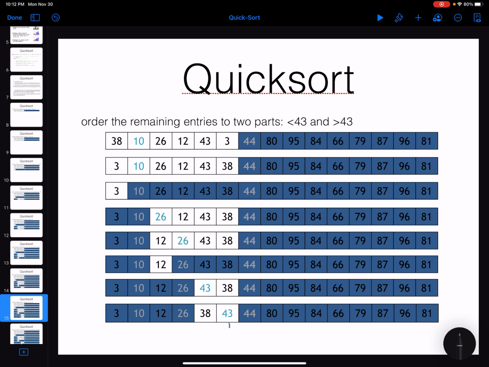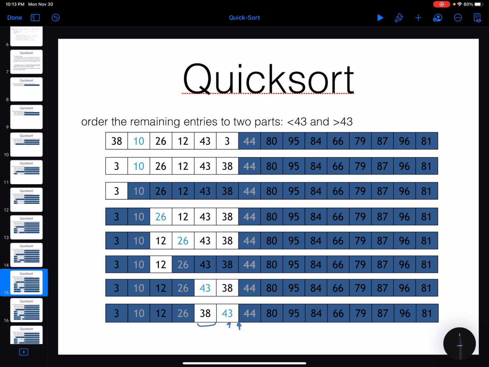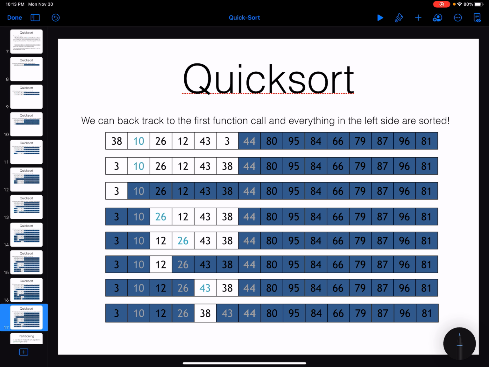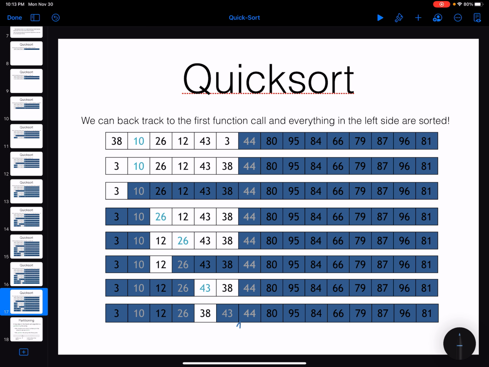So 43 will be at its position. Everything to the left of it is smaller. Everything to the right of it is greater. There is nothing to the right of it, so that's it. You call the quicksort over the first half. You call the quicksort over the second half, which is here, which is empty again, the base case.